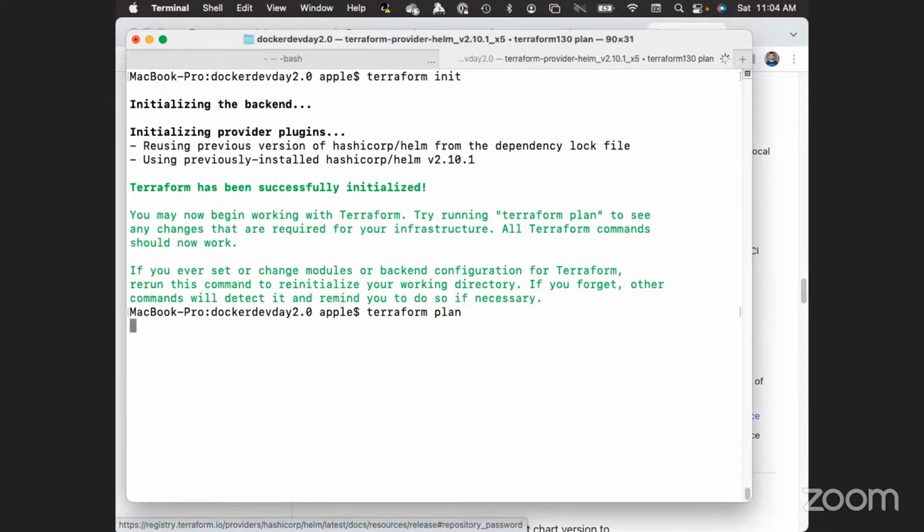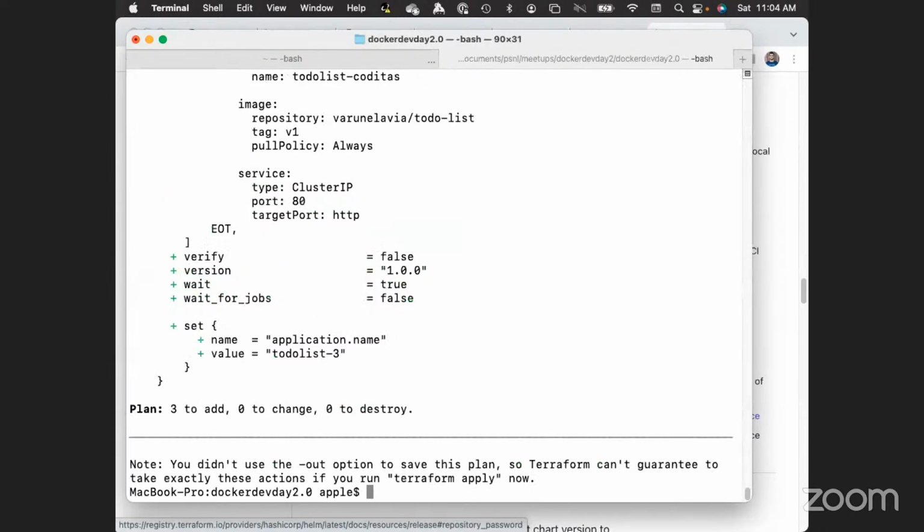What will it do? It will help us to review. Okay, so over here you see it is saying 3 to add. Now how did this 3 come? Because there are 3 resource blocks in my TF code. That is the reason why 3 to add is coming. 0 to change, nothing is changing. 0 to destroy, nothing is.